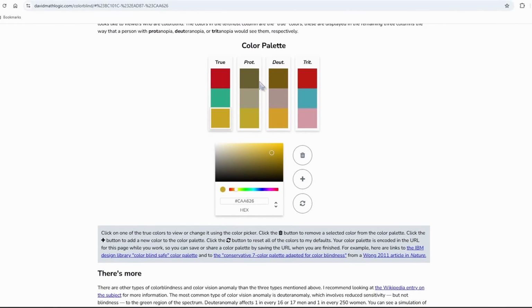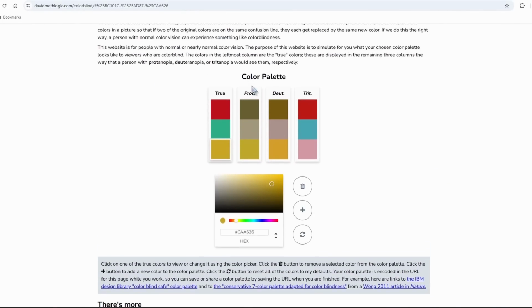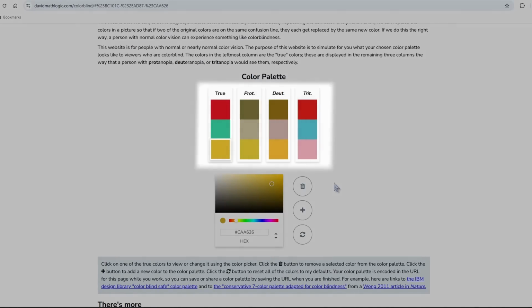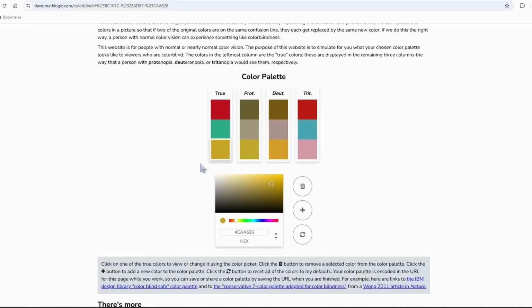Now let's look at these shades. Look how we can now distinguish those colors within all 4 columns. So just with us adjusting the hue of this green and the red, you can see that we were able to make these colors more accessible to a broader audience.